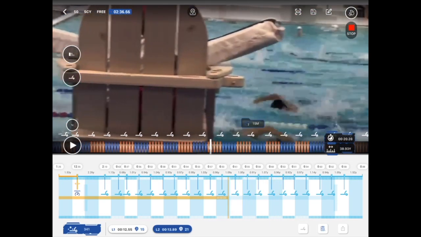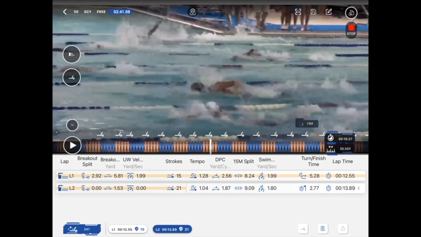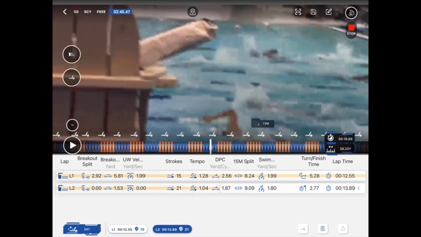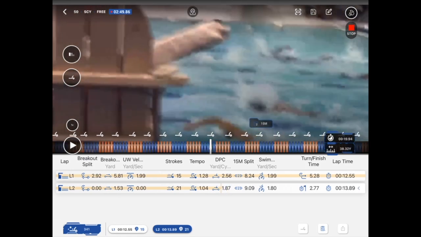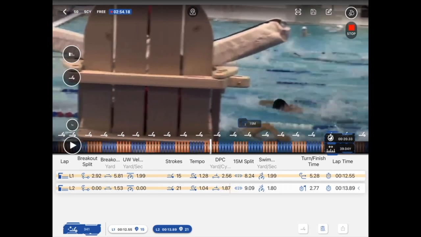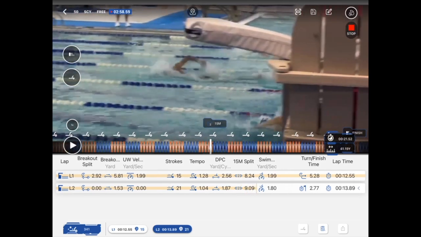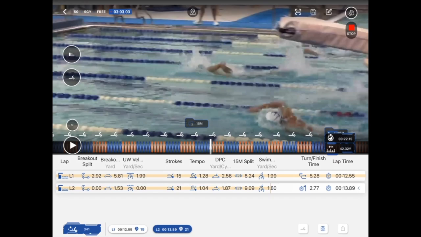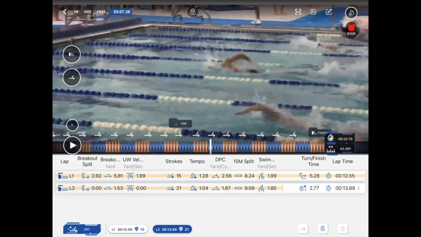His tempo, kind of on the backside, if we look down here, he increased his tempo on the backside. Now his distance per stroke cycle decreased. Some of that's going to be off because we didn't get it from the very start. But it looks like we got probably to the breakout on that first lap. A little bit slower to the 15 meter mark, but probably about the same if you take into account the time that we missed on the start.